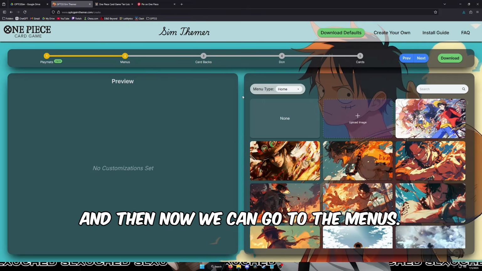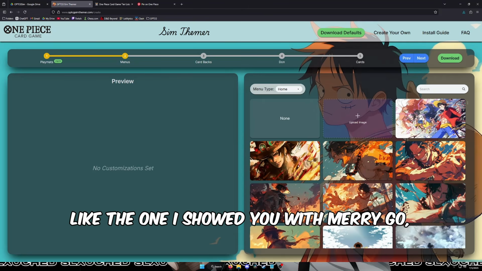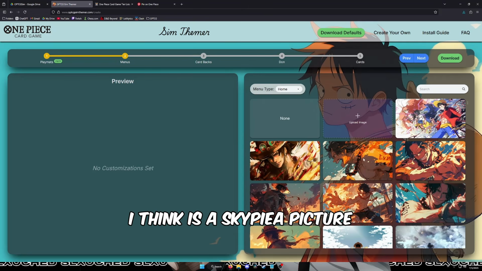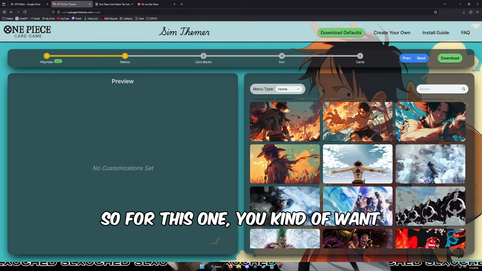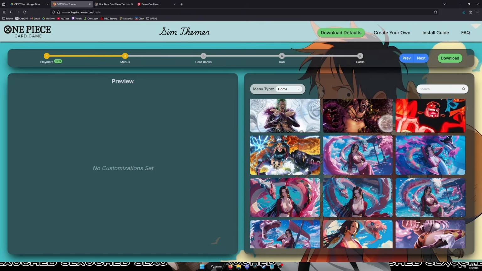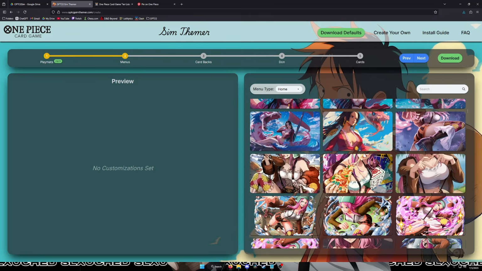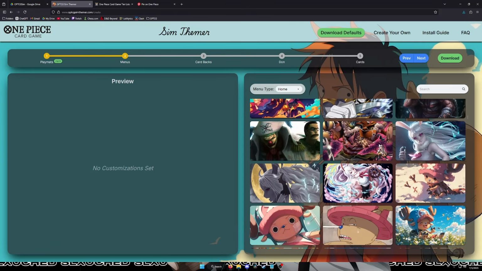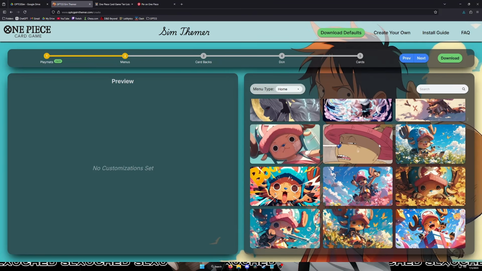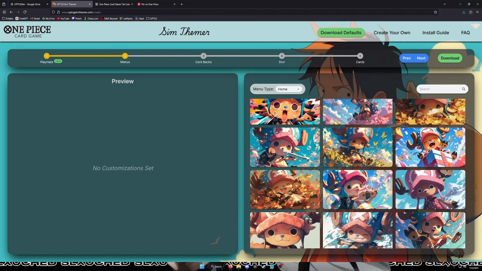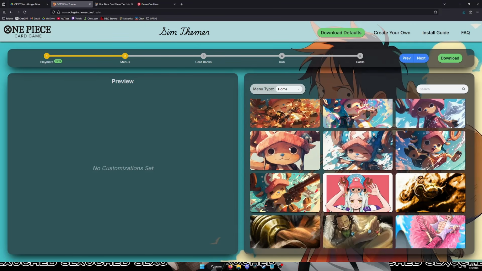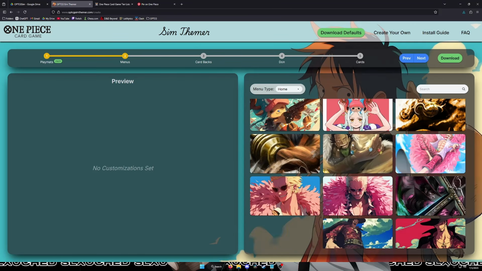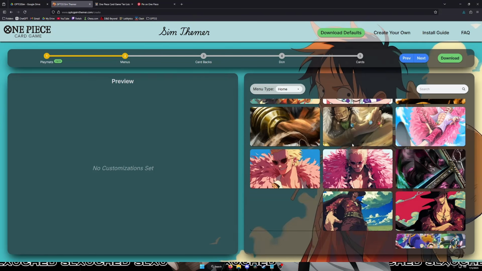And now we can go to the menus. This is going to be the main one, like the one I showed you with the Merry Go, I think is a Skypiea picture. For this one, you want something bland because it's going to be the background, and your texture is going to be showing over it, and you want to be able to read the text clearly. So you don't want anything super crazy. What I tried to do is get something on the side of the edge, so the left side's clear with the text, if that makes any sense.